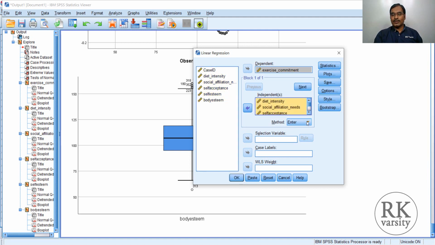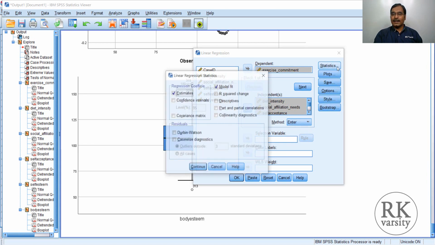Here you have options for a method, that is enter, stepwise, remove, backward, forward. But first we go for the enter method. When we are going for the enter method, all the variables are entered in one go into the model. If you are going for stepwise, then each independent variable is entered into the model one by one, but we go for the enter method. And here are statistics.